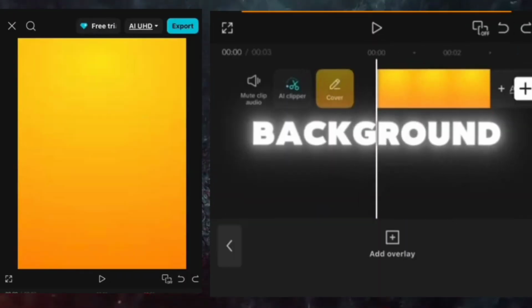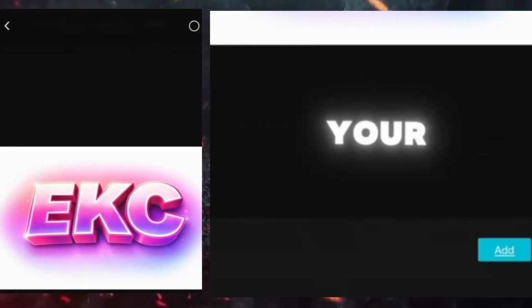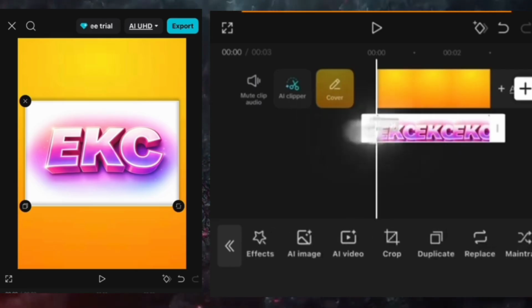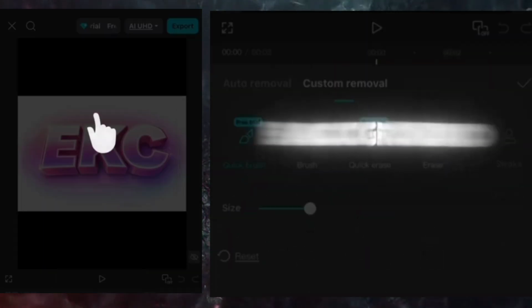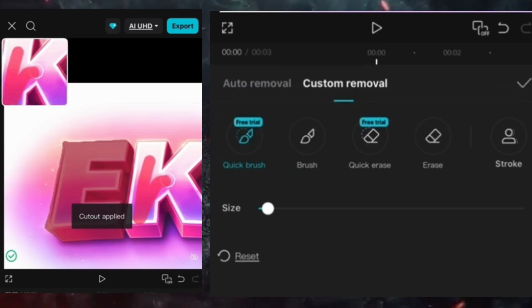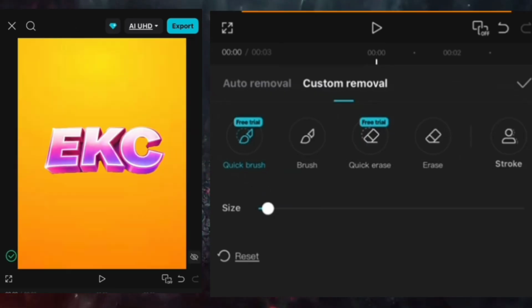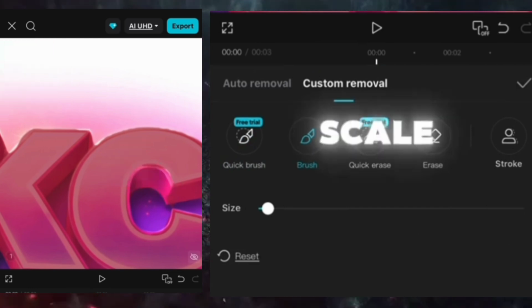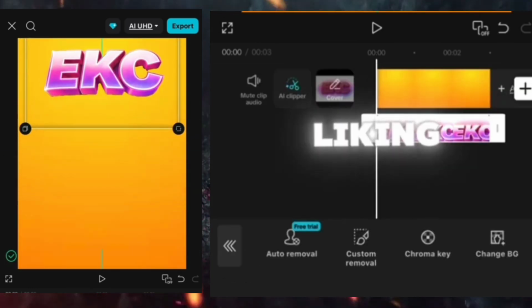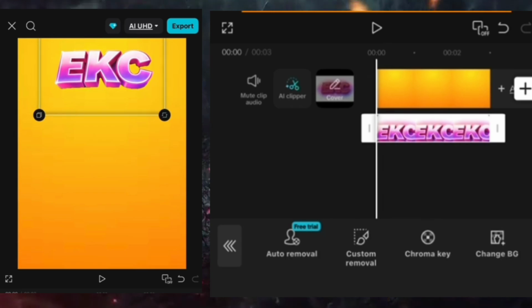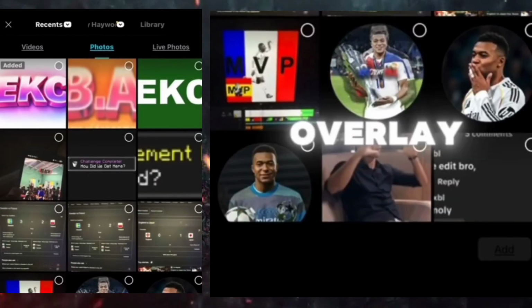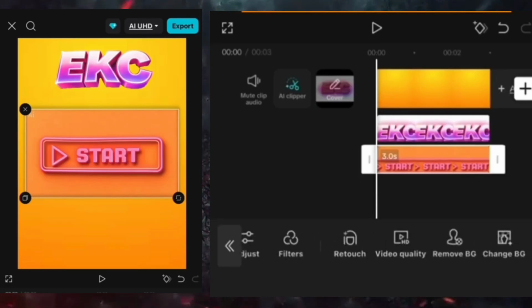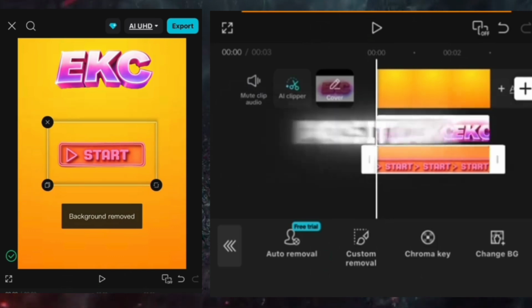Get your background. Add your watermark made by ChatGPT. Remove its background. Scale and position to your liking. Add start overlay. Remove background and position it like me.